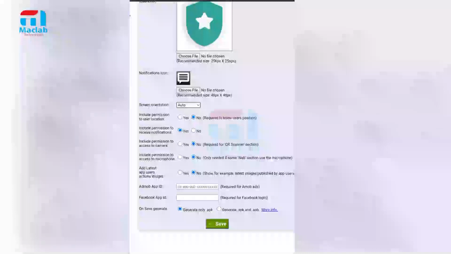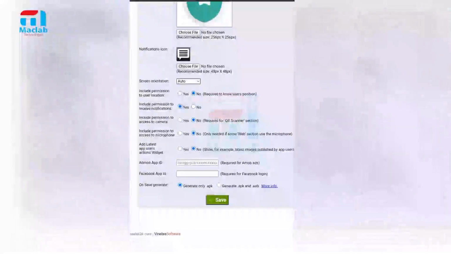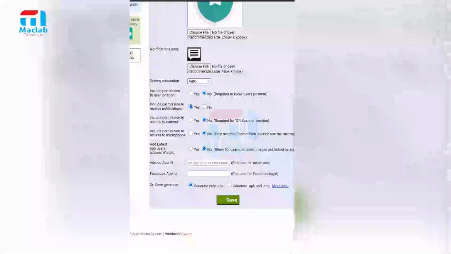All right, include permission to camera access. Because we are not building any app that needs that, we are going to click no. But if you are building one, you can click yes. Include permission to access microphone and so on, you can click yes if you are building such an app. Latest users action widgets, you can click yes if you are building apps related to that. And basically that's all. So when you are done, of course, don't forget to click on generate only APK.